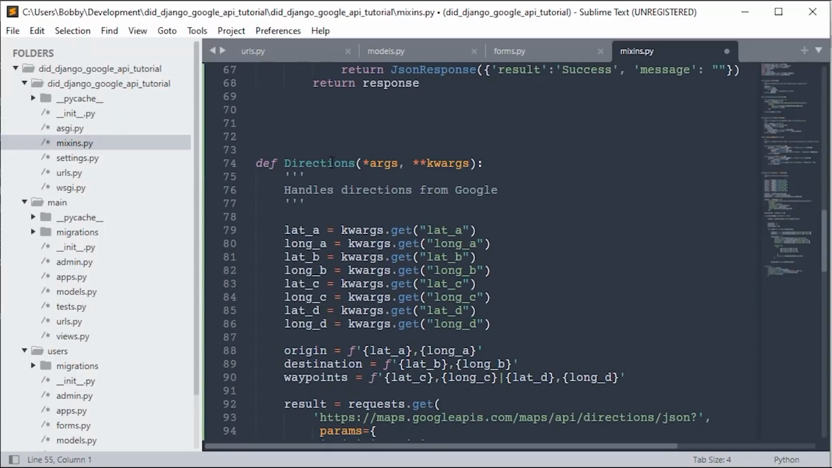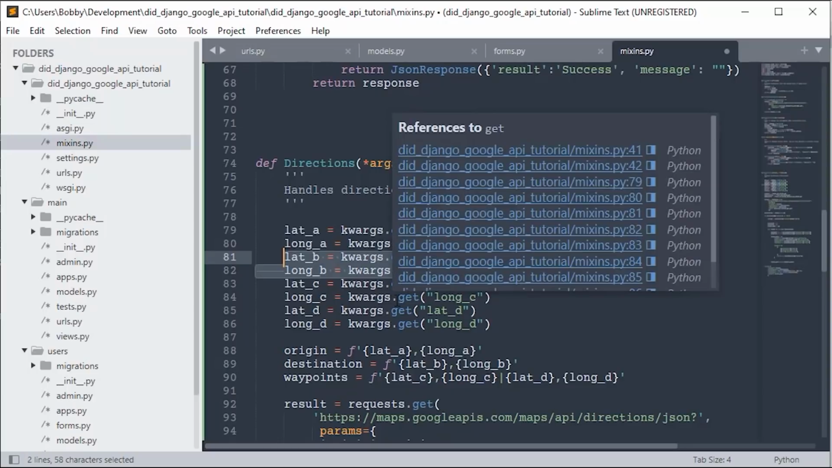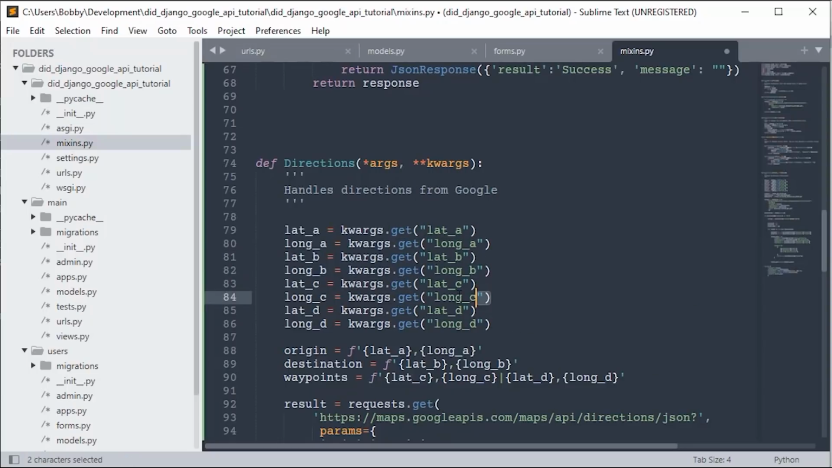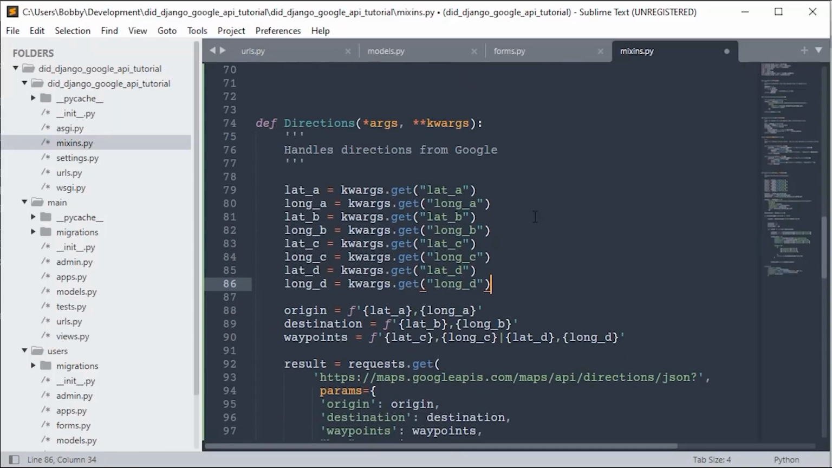And lastly, we've got the directions function, passing through args and keyword arguments. Then we've got a whole bunch of variables here. So from the keywords, we're getting lat A, long A, and a whole bunch of other longitudes and latitudes. So lat A and long A, that's our origin. So that's where we start in terms of waypoints. B is where we end up. So this is our destination. And then we've got C and D. These are the waypoints. Now I've limited this to 2 waypoints, so in total you've got 4 different destinations, but there's no reason why you can't have more. It's just in this app we've got 2. So we've got a start, 2 waypoints, and a destination.